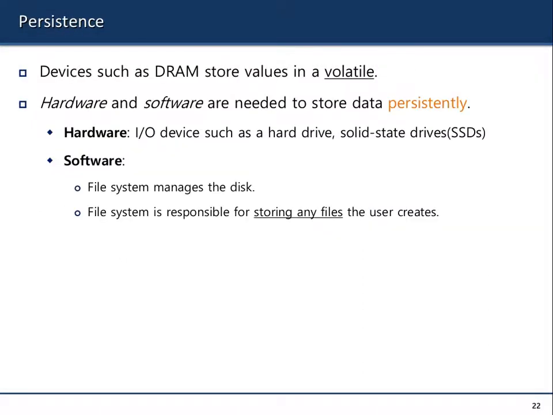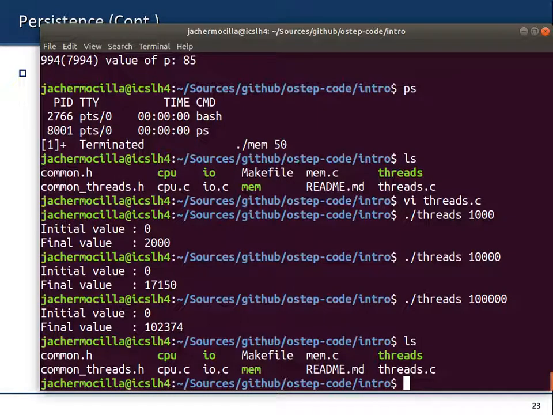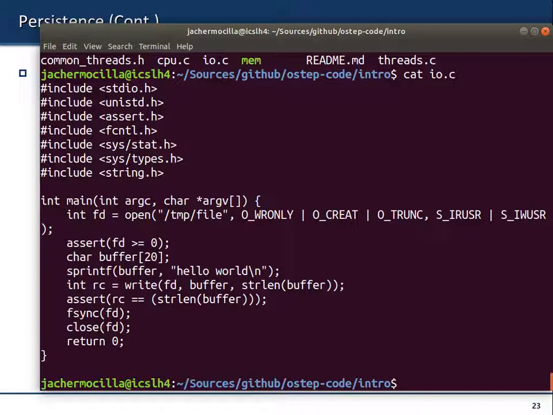Okay, so persistence. Is there an example here? The program is cat IO. What I'm showing here is some example code to illustrate the basic services. The outline of this textbook starts with virtualization. Virtualization of what? CPU, memory, okay? And then you have concurrency, which is the previous one, or threads. And then the last one is persistence, which is this one.